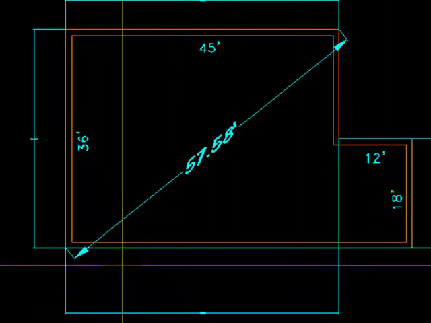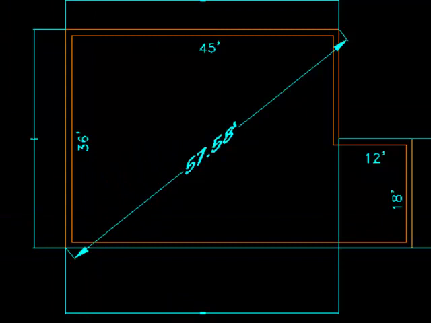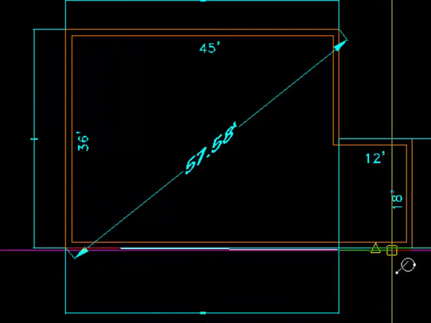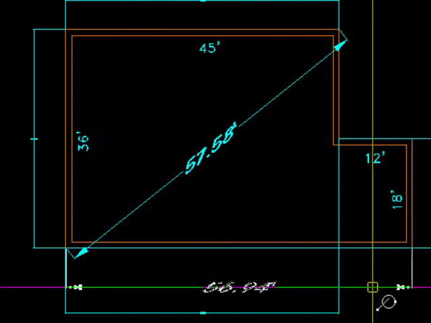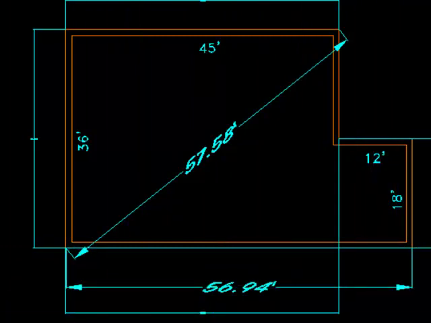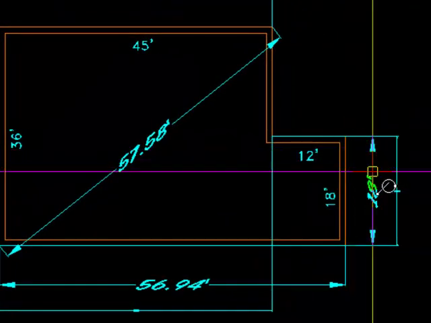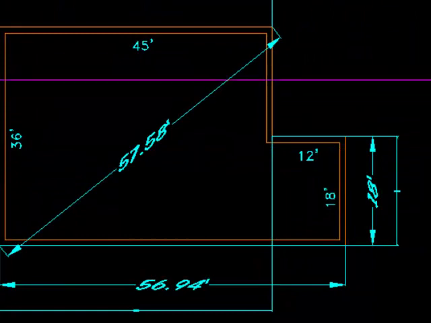Let me demonstrate. Beginning, end. We'll do it again. Beginning, end. So my preference is to always use the aligned command over the linear.